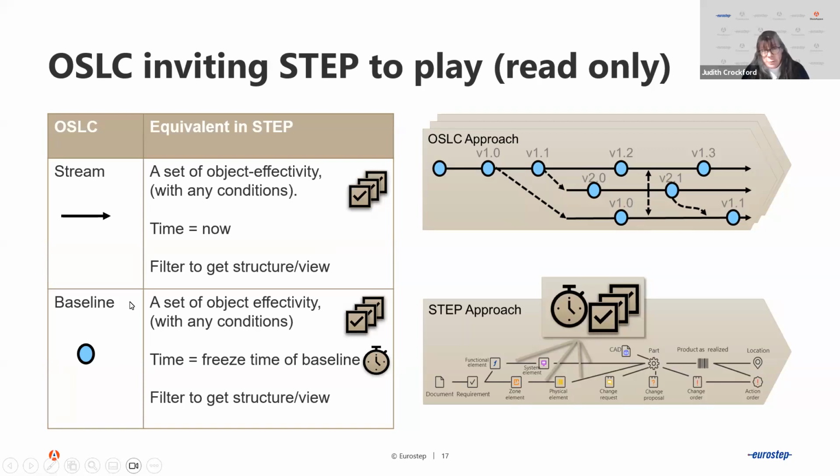And similarly for a baseline, provide the objective activity, any conditions, but you also provide it a specific time, which is the time of the freeze of the baseline, and you will get the structure view of that at that particular time. So that's how OSLC invites STEP to play.